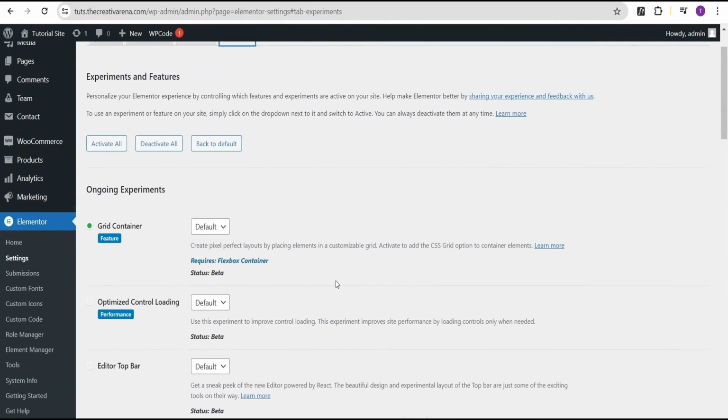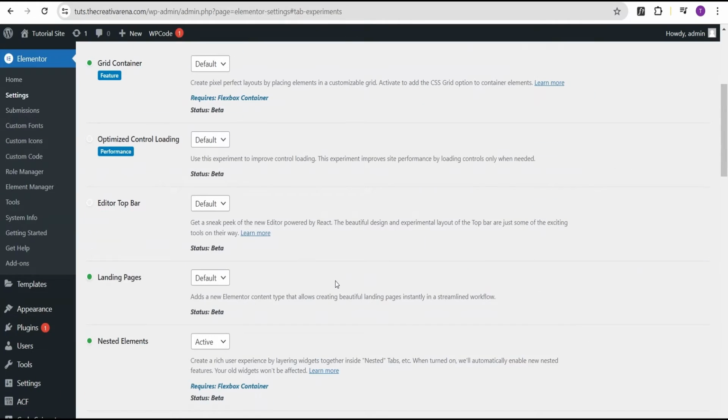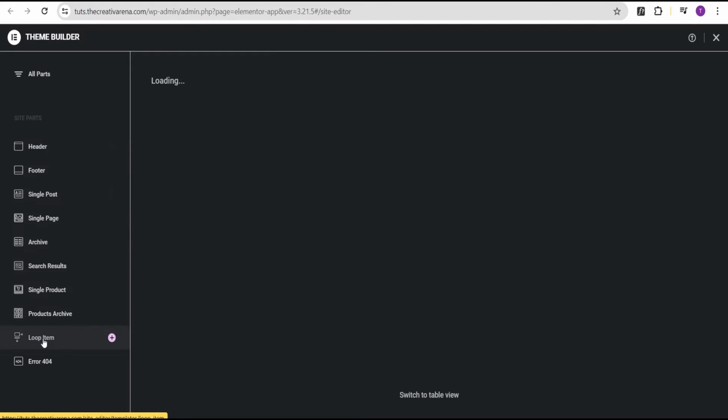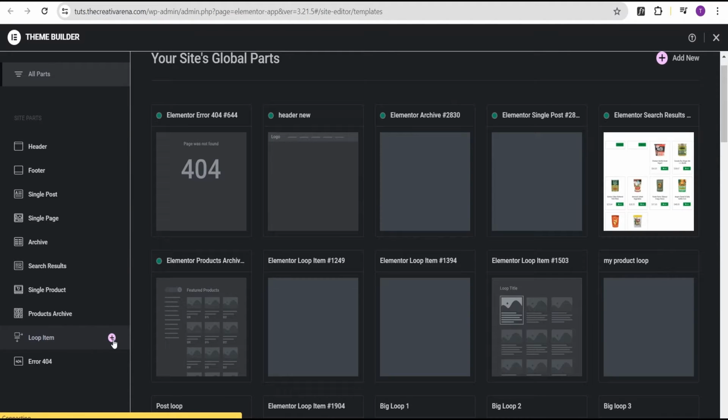After you've done that, the next thing you're going to realize is that there are two ways to access this loop and make use of it on your website. One of the ways is you go through the template, you come down to the theme builder. We're going to open this, and then you come over here, you see where it's written the loop items, and then you can just click on this plus icon and get started.